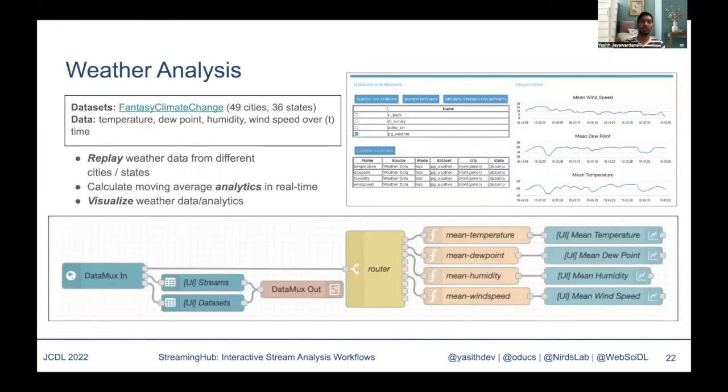For the weather analysis task, we chose the fantasy climate change dataset, which provides temperature, dew point, humidity, and wind speed measurements over time. So here we replayed the weather data from different cities and states. And our workflow calculated moving average analytics in real time and visualized these analytics. So here you could see that just by changing the nodes in the workflow, you can come up with an entirely different visualization, which is shown on the right.